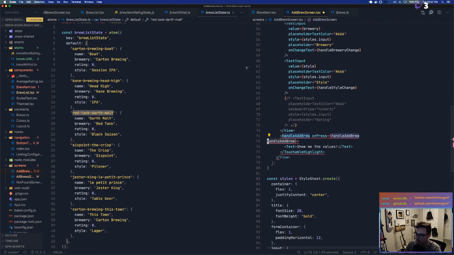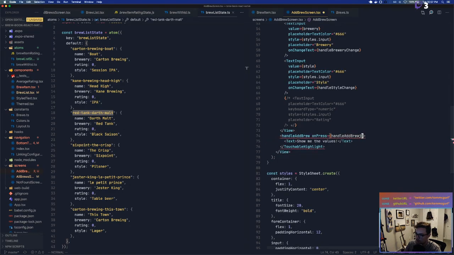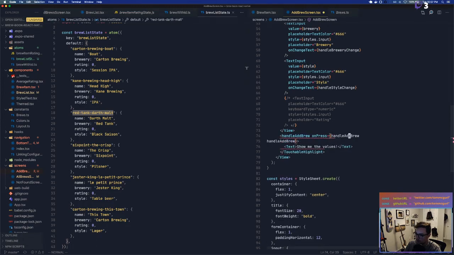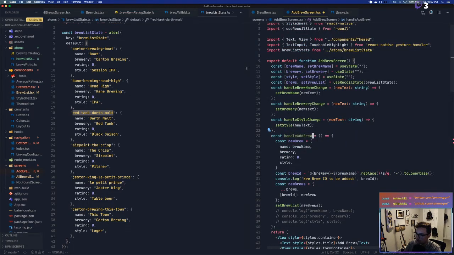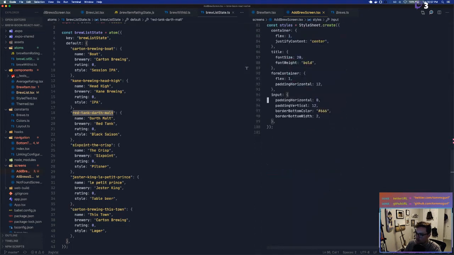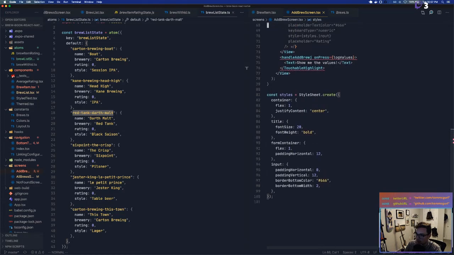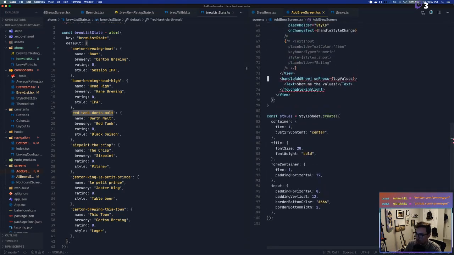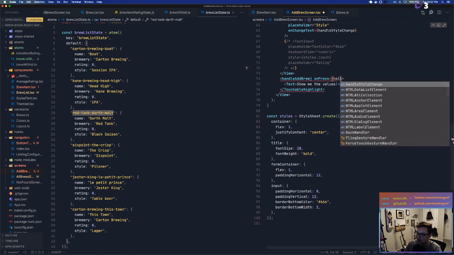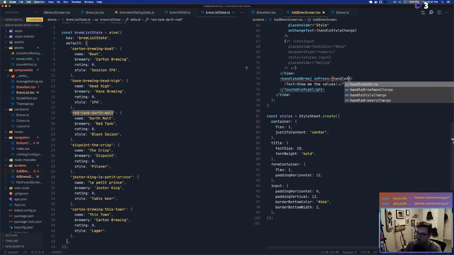Why did it do it twice? All right, get rid of that. Format it. All right, what's happening here? Okay, handle add brew. Go down here. Find log values. Change that. Log values doesn't exist anymore. Ah, it changed that thing. That's what it did. It changed this accidentally. That's why sometimes Vim will do that to you.